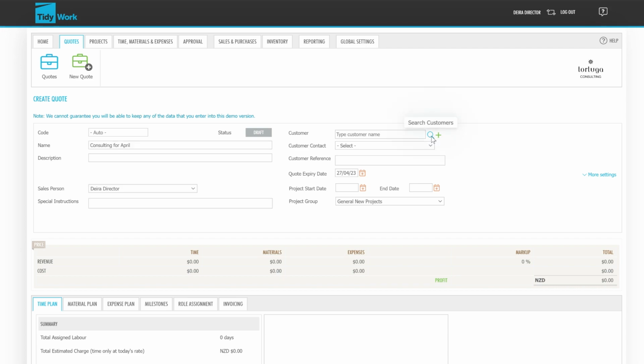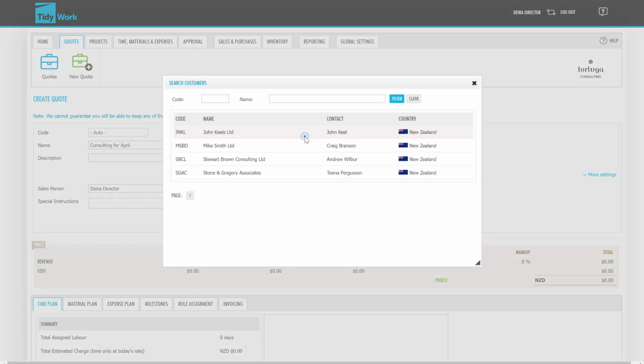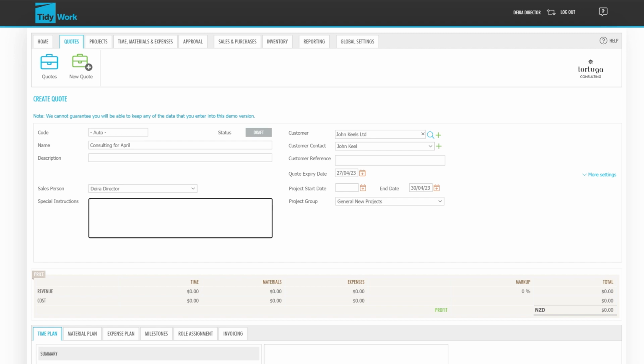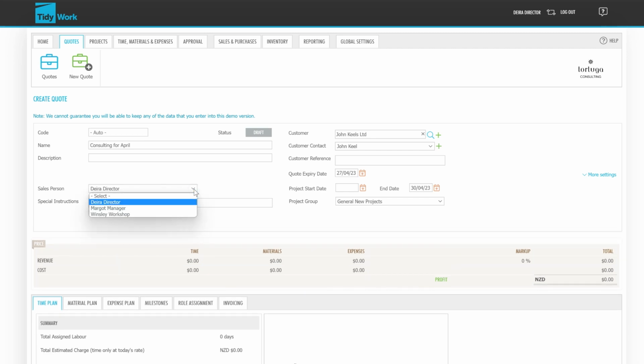On the right side here, you can search by customer code or name, or you can do a search for a customer. We've got the customer contact and reference here, along with the quote expiry date. Optionally, you can add project start and end dates. Choose a project group here. Project groups separate out your projects by particular scopes of work, perhaps. You can also add special instructions. The salesperson is essentially the quote manager.